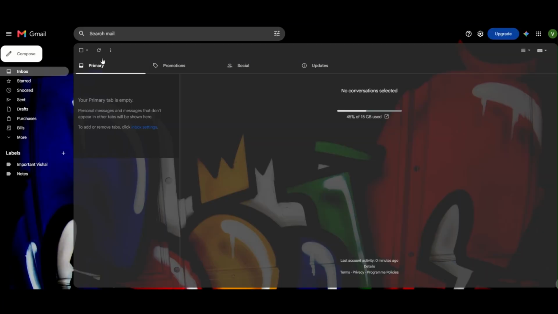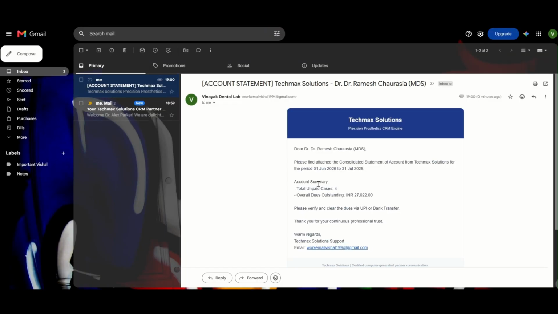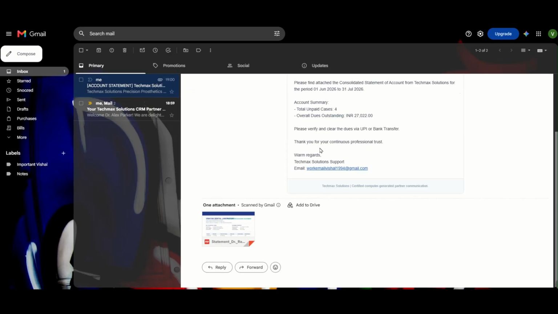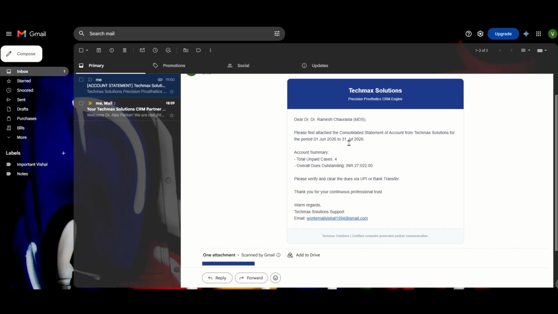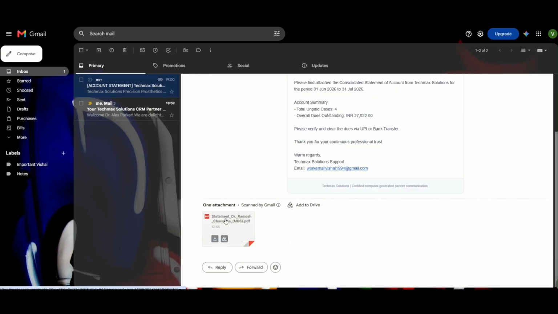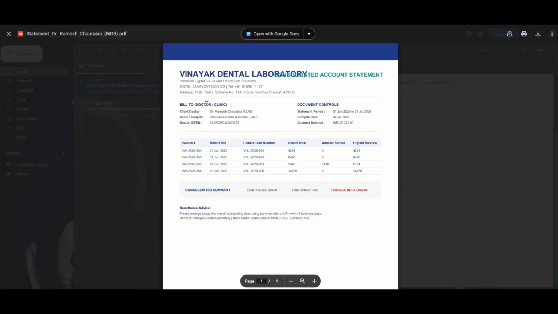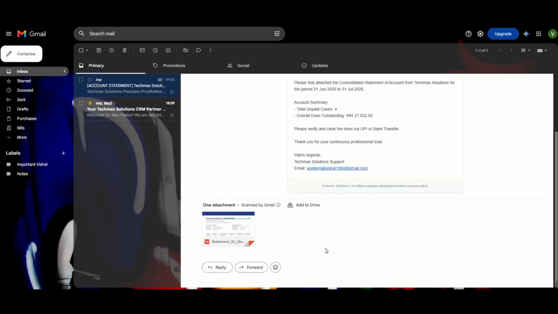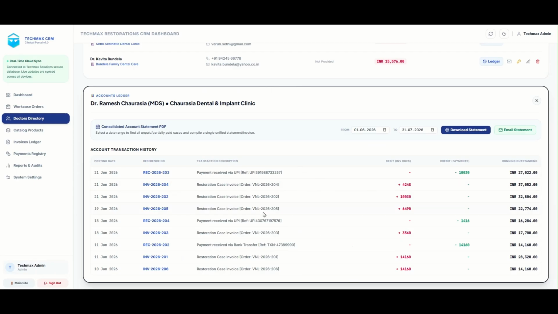Now here if we check the inbox, great, we got this email. So we got all the information in a very good design. We can modify this also as per the requirements. So we get this PDF file wherein all the information related to the billing cycle that we have selected is visible. Now in this, the total amount is 28,438, and in this total amount 1416 rupees the doctor has already paid. So this is the total due. So in this organized way the doctor would be getting the email, so we don't have to do anything manually.